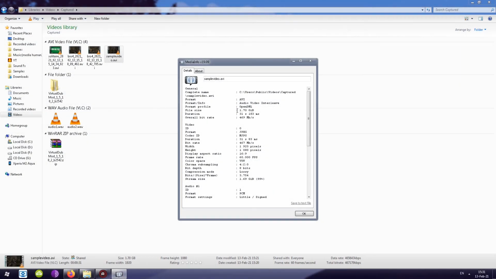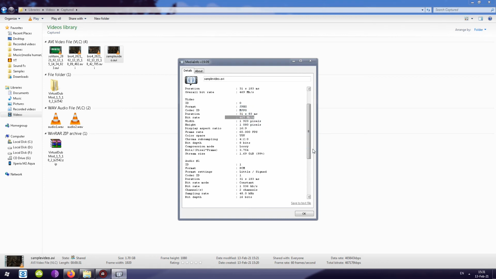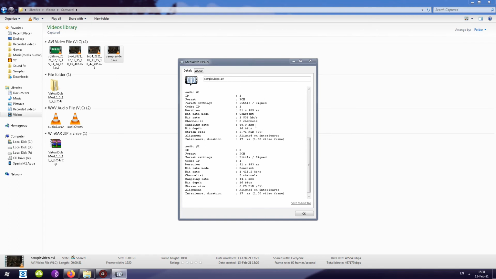So we can see that the file size is 1.7 gigabytes for about 30 seconds recording file. We have bitrate is pretty high, 467 megabits per second. This is, in my opinion, a little not necessary. About 50, 60, 70 is enough. For a full HD video, this is too much. Next we have 60 FPS, we have a bunch of settings, we have 2 audio tracks recorded, pretty high bitrate, so the audio quality is going to be top notch, or as maximum as it can be.